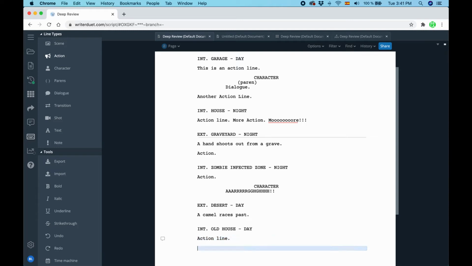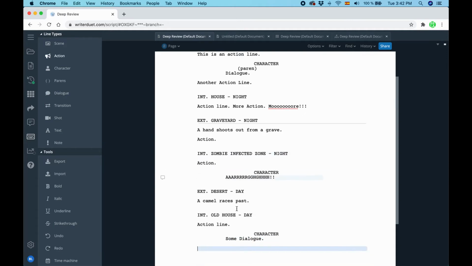The writing itself is pretty straightforward. You can jump around between the lines with tab and enter. In case you have used other screenwriting applications, you might already be used to that. That's pretty normal. Some dialogue. And enter takes me to the next line.